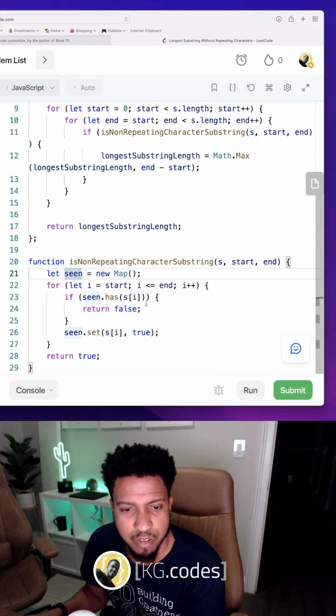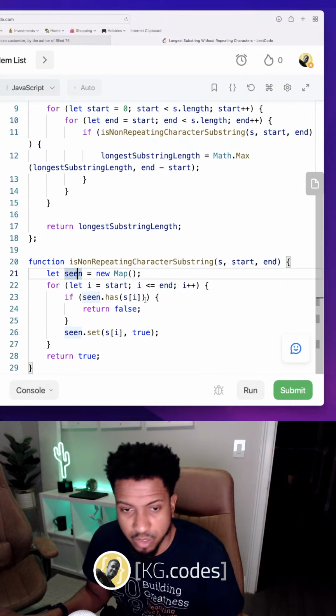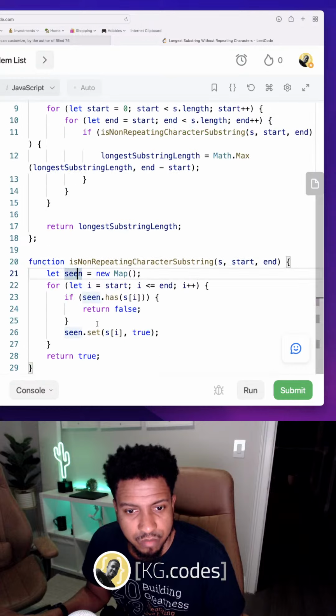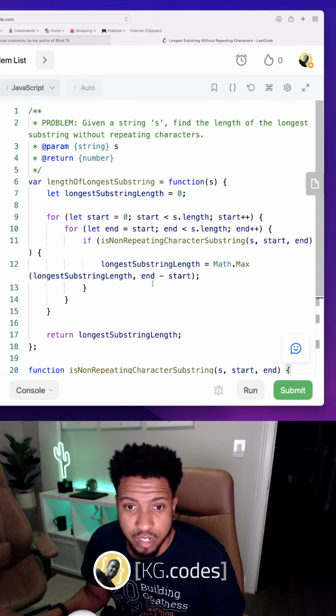But I'm just going to use a map. I probably could use a set for this, but for the sake of time, I'm not going to go back and redo all that. So anyway, this looks pretty good.